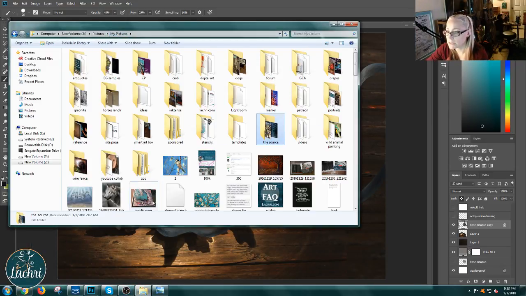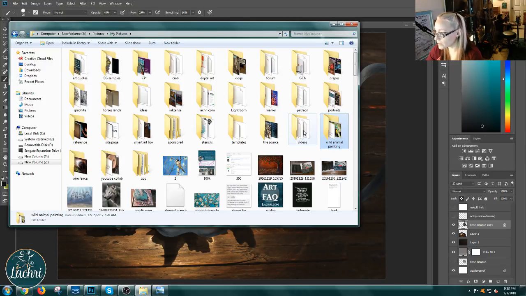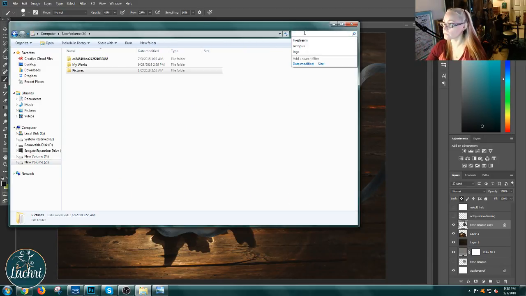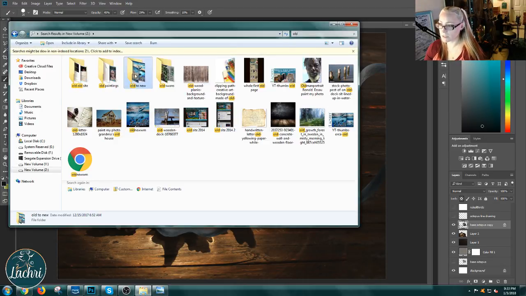what did I call it? You just have to remember what it was saved as. It's old to new. I just don't remember what file I put that under. Give me 1 second to figure out where I saved this. Because I can pull, there it is.